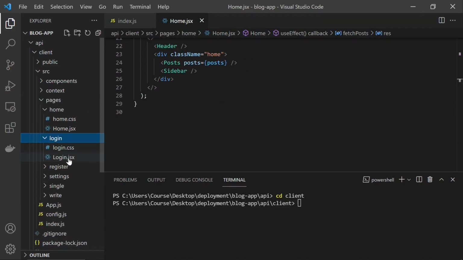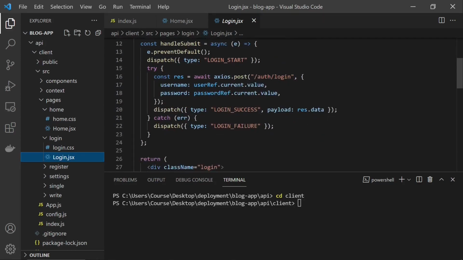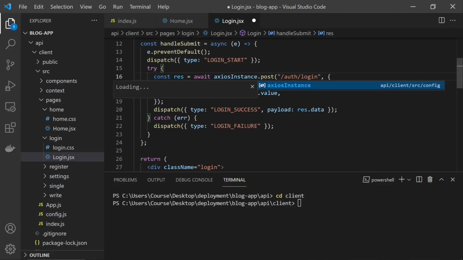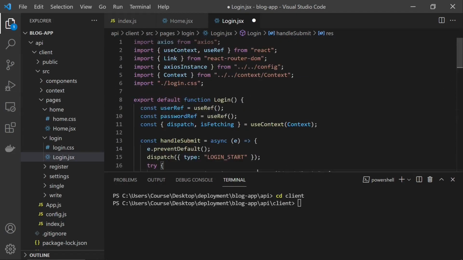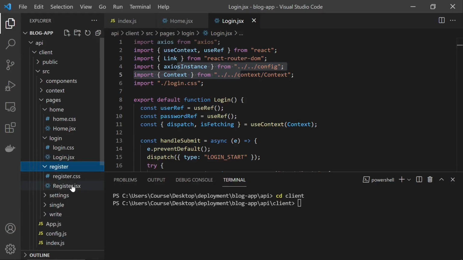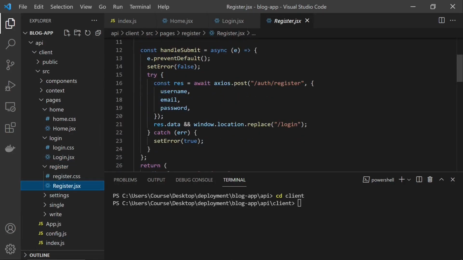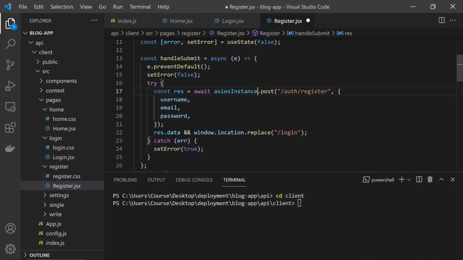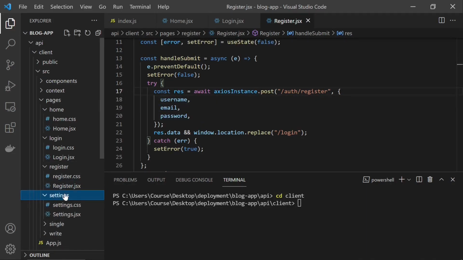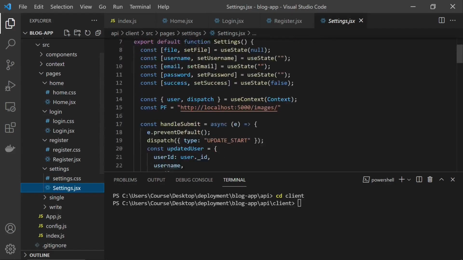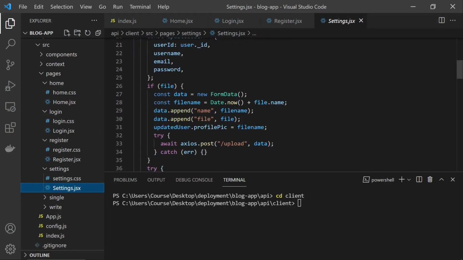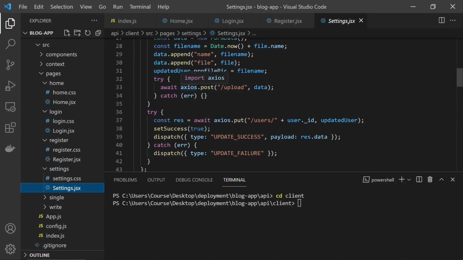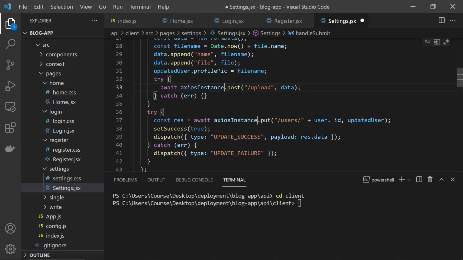Let's check them for login page, for example. It's here, as you can see. It's for our login process. I will import from source and config. I will choose it. And it's here. Okay, I can save and let's check others. I will import. And for settings, it's here and here. I'm gonna change them.